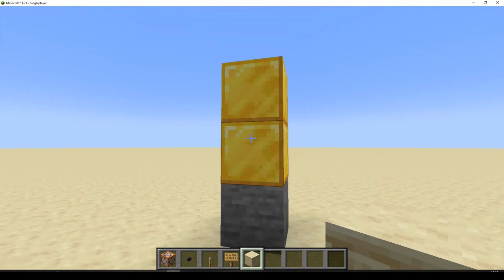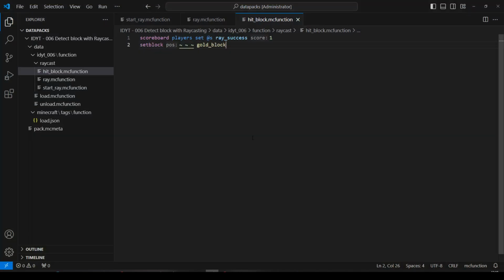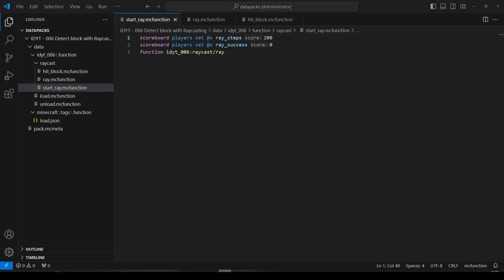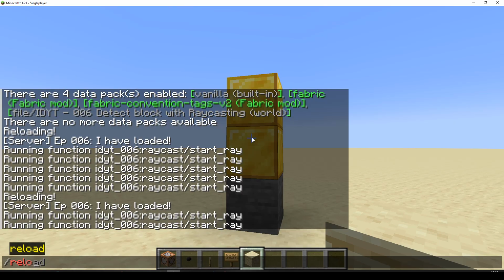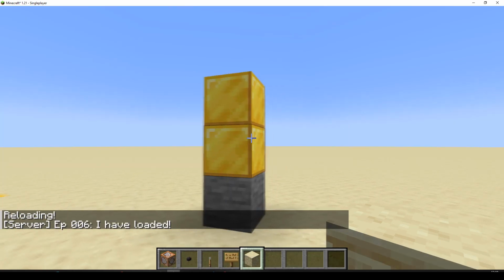Let's go back to here. Let's change one more thing. Let's go to start ray. And let's just change the ray steps. So let's change that to, let's say 200. And we'll save that. And we'll go back. We'll do a reload. So now it's going to work from 20 blocks away.